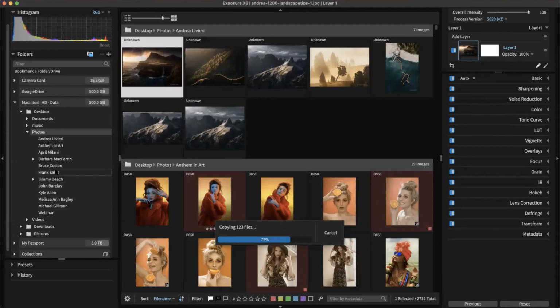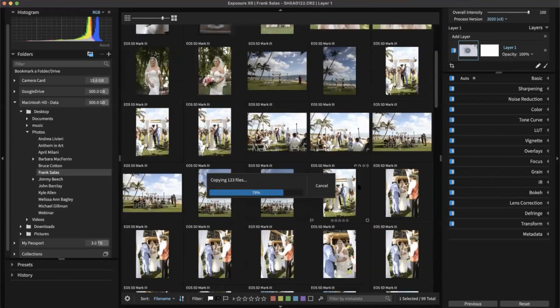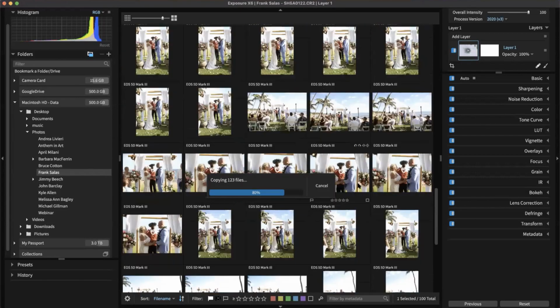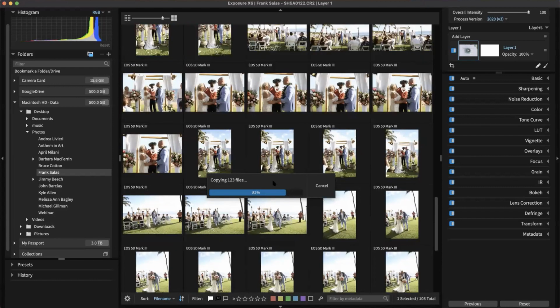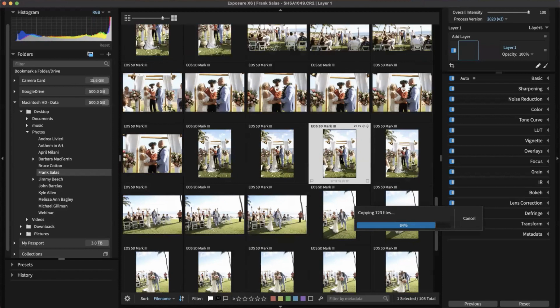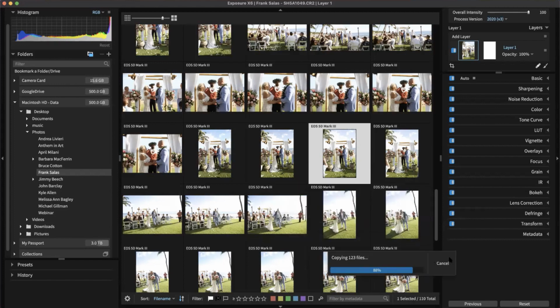As the images are copying to the computer, you can see that it's copying right now. Thankfully, it's not going super blazingly fast. And we can see them come in this folder right here at the bottom. However, they are being copied, but I can still go in here and work on these images.